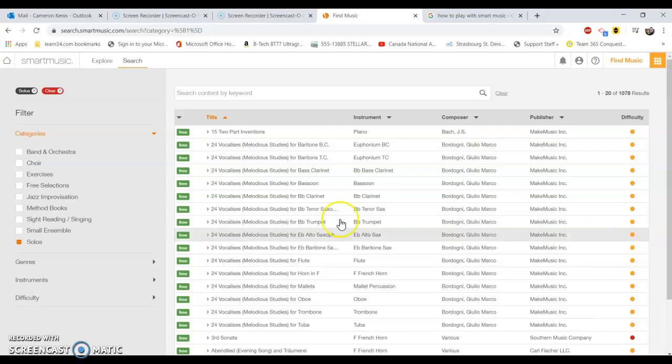So I'm a trumpet player. I've got solos selected. There's also a bunch of other stuff up here. This stuff is for multiple instruments, so like something we might do in band. It's not really applicable to you, so don't even worry about it. So you're going to have solo selected. I'm a trumpet player, so I'm going to type in trumpet.